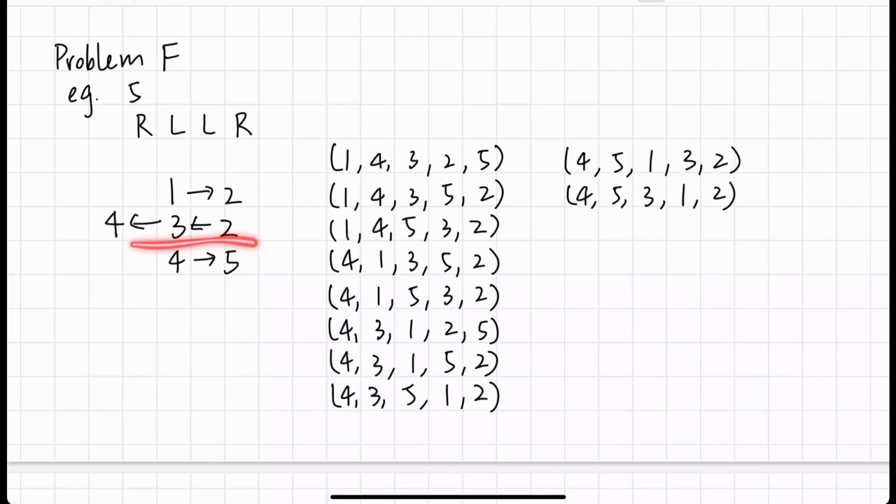This does not mean that there can't be some number in between. So it can be like 2, 3, 5, 4. So it doesn't mean that 2, 3, 4 have to be continuous. Instead, there can be some numbers in between. It just needs to be that the relative order between the numbers is that 3 is on the left of 2 and 4 is on the left of 3.